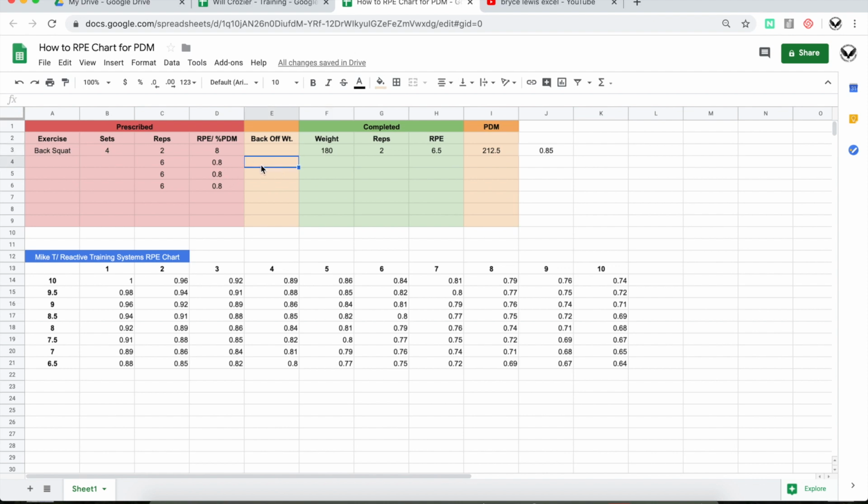And this one is really easy. We just choose the predicted daily max and we times it by the percentage, and that would equal 170. So our back off percentage load of 80% of the predicted daily max is 170 kilograms.